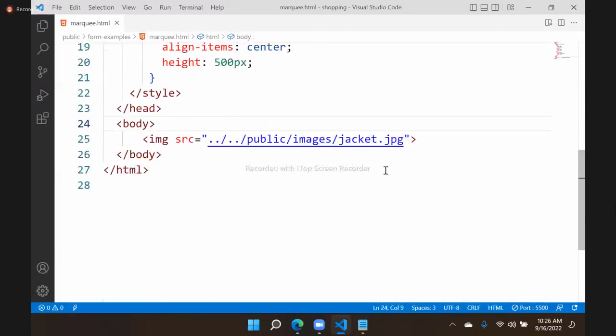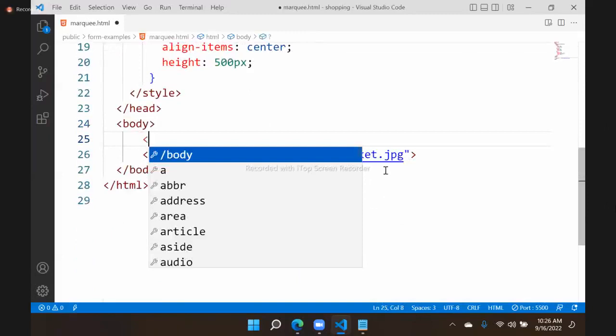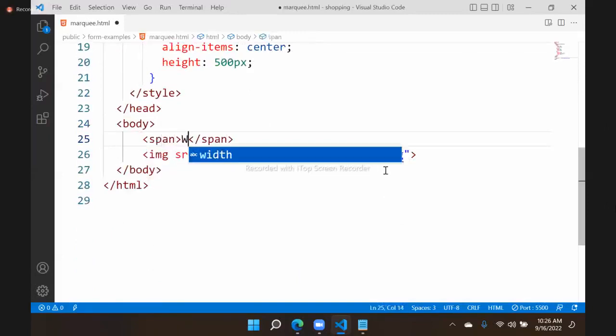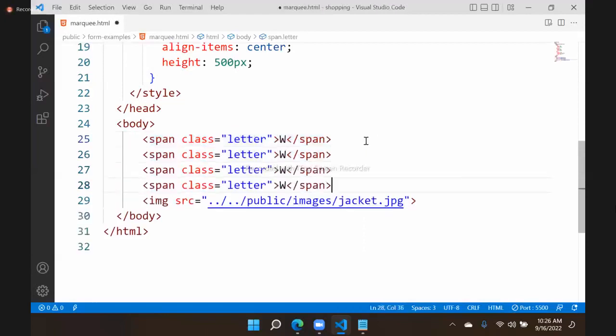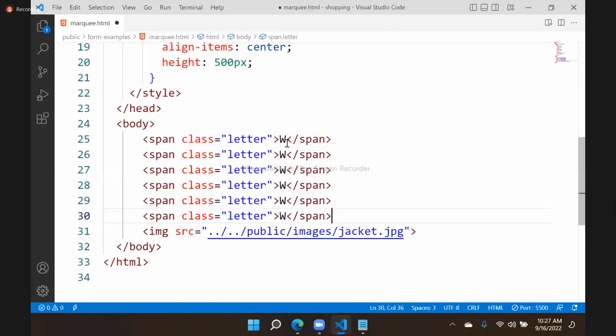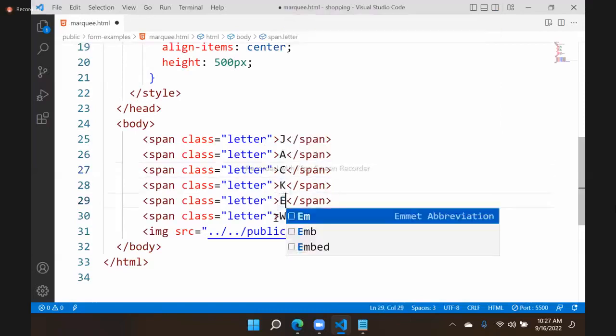So see now, suppose I want to do that for a letter. I am writing a simple span. So this is W. And for this I am giving a class, suppose I say letter, and I will keep all of them as letter classes. So I will give W, or simply say suppose jacket, J-A-C-K-E-T. Like this we are defining.